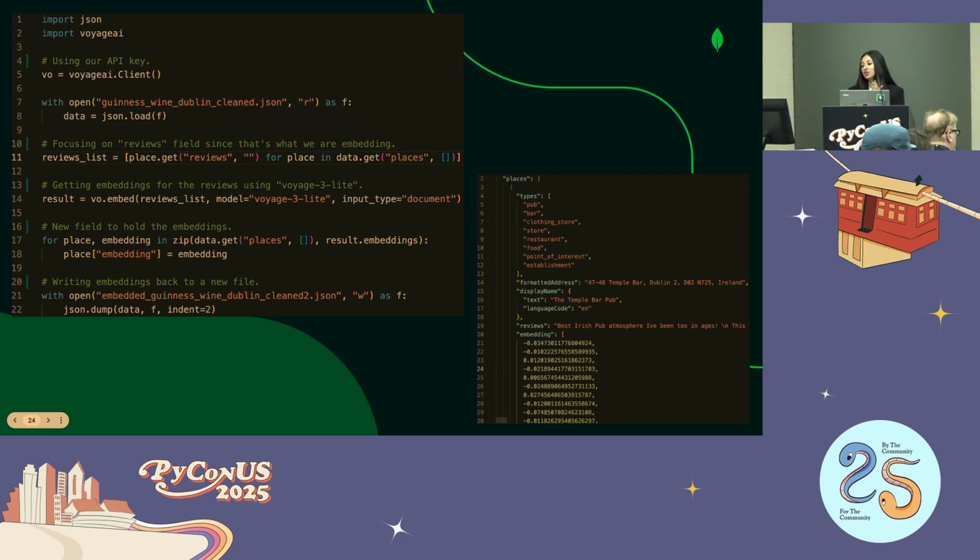Once that was done, I wrote a little script to embed the reviews field of our JSON file using Voyage AI's Voyage 3 Lite embedding model, creating a new file to hold the embeddings that had the same name we clarified in our models.py file. And then I created a new JSON file that had exactly the same content as before, but now with the embeddings as a new field. And then I saved this new JSON file so that I could upload it into our MongoDB cluster.